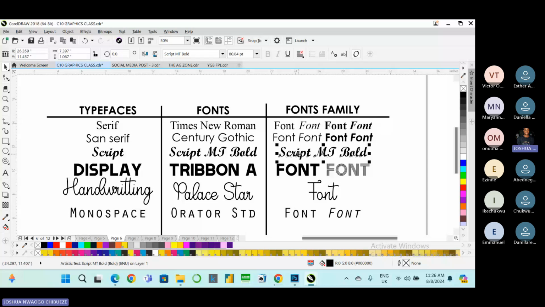Like this one is script empty bold, right? So I think I didn't download the full family pack. Also, you might find the other families like just script empty, just script empty straight or script empty italics, right? So then we have Tribon, which is also a display font. Like you can see, it's font family, the regular and the bold. Then we have the handwritten one and monospace.